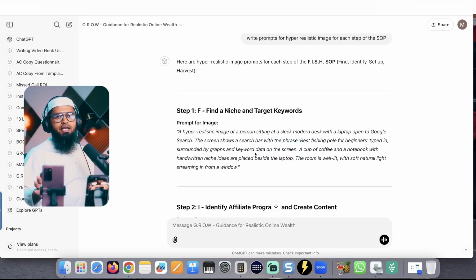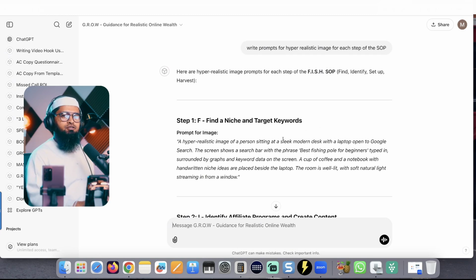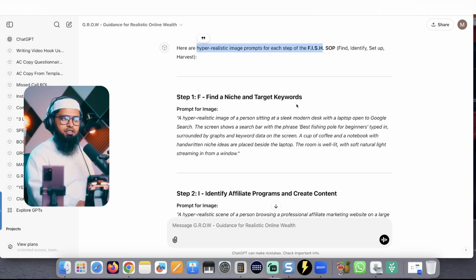All right, back to the training and learning process. I was showing you how to learn from somebody else's video or any other content super fast using AI. Now that I got the SOP, I asked AI to write hyper-realistic image prompts for each section of the SOP, or the standard operating procedure. And I got the prompts.